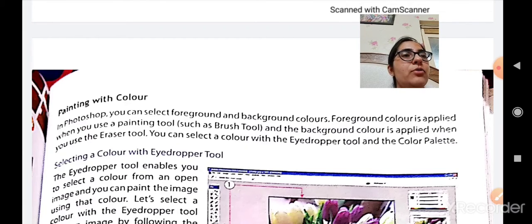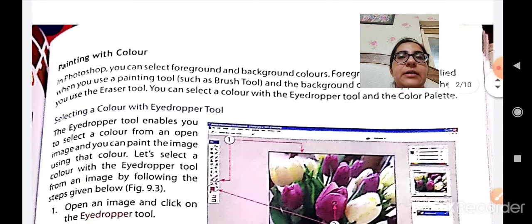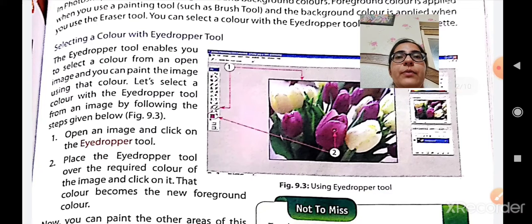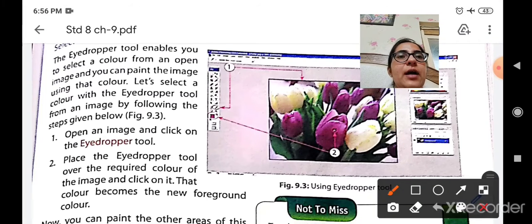About the eyedropper tool, we have already seen in chapter number 8, which is available in the color palette. So again let us see how to select a color using an eyedropper tool. The eyedropper tool enables you to select a color from an open image and you can paint the image using that color. Let's select a color with the eyedropper tool from an image by following the steps given below. First you have to open an image and click on the eyedropper tool that is available here. Then place the eyedropper tool over the required color of the image and click on it.